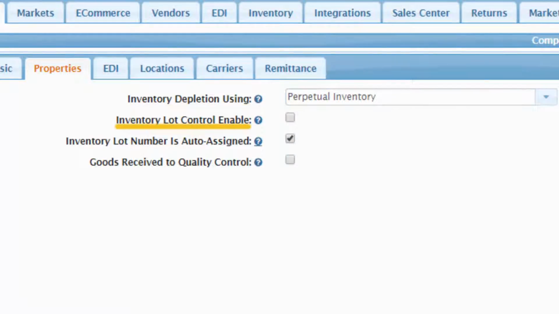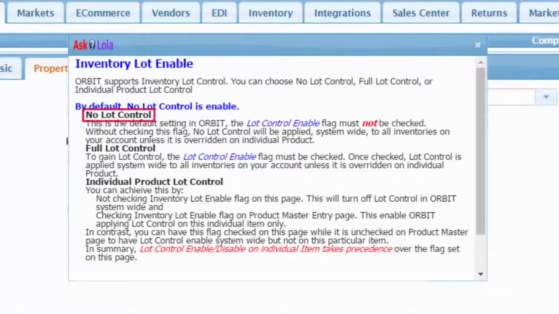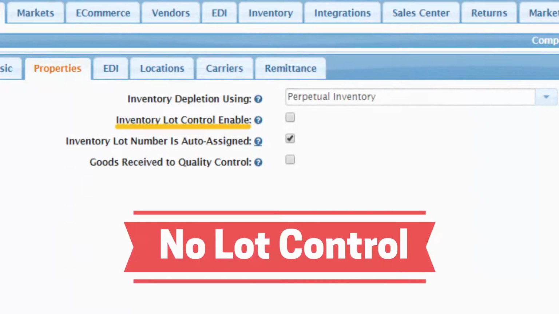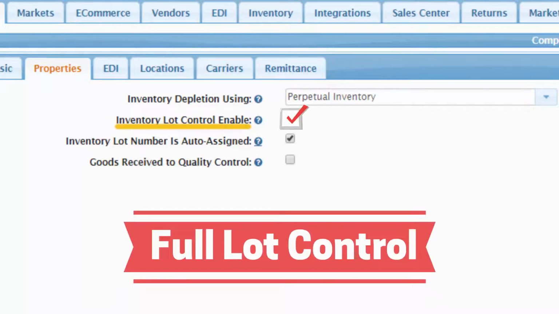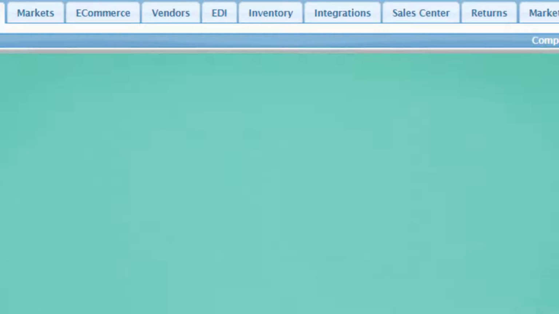Orbit supports inventory lot control. You can choose no lot control, full lot control, or individual product lot control. No lot control is the default setting in Orbit. The lot control enable flag must not be checked. Without checking this flag, no lot control will be applied system-wide to all inventories on your account unless it is overridden on individual product. To gain full lot control, the lot control enable flag must be checked.